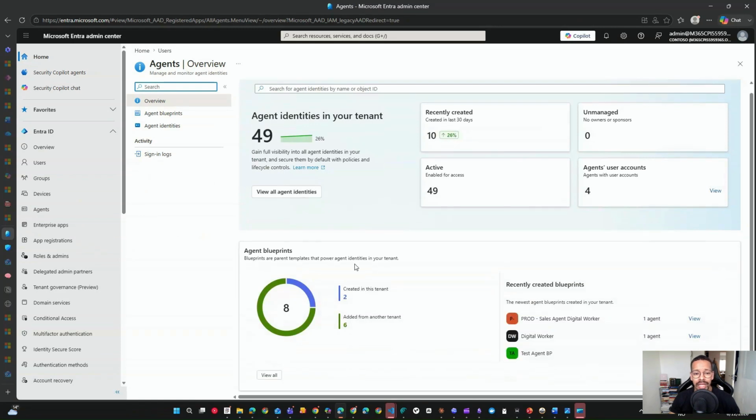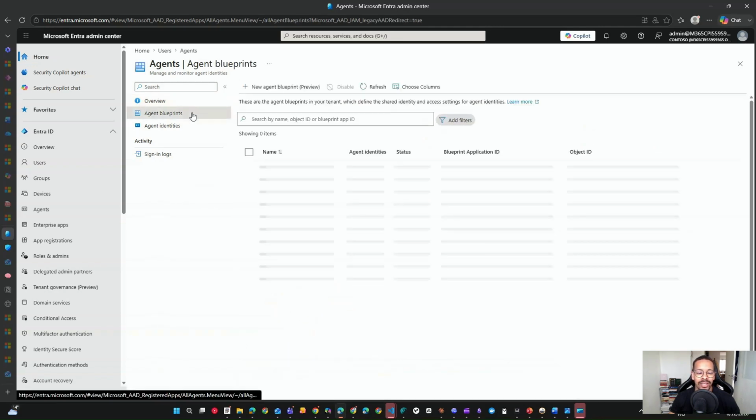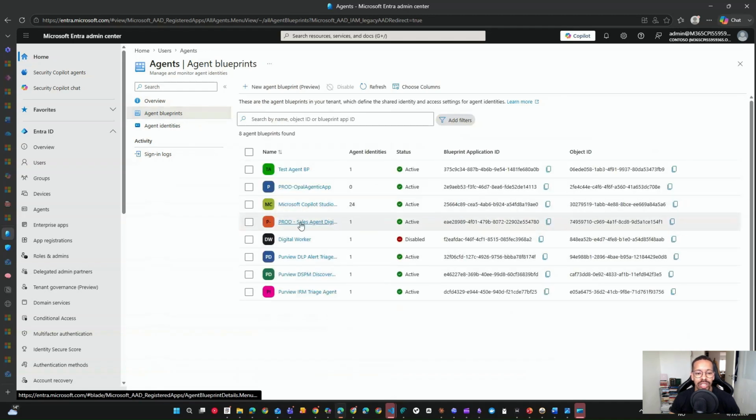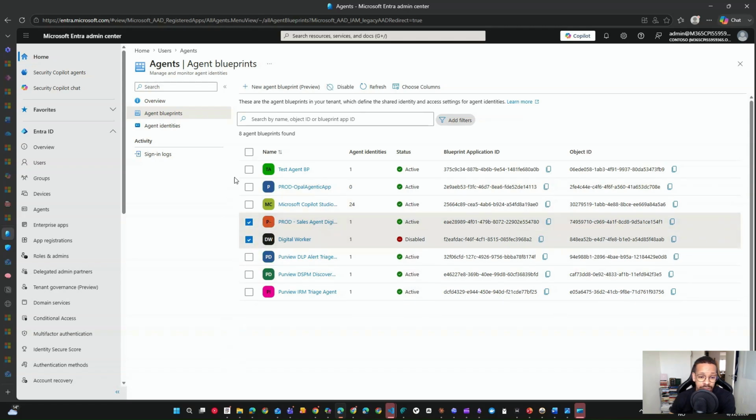In the overview, you will have the agent blueprints created in this tenant, and those added from another tenant. Added from another tenant in this context means Microsoft created. So you will see the ones that come from Microsoft, and I guess those are the different ones here. You see the Opal agent, Microsoft Copilot Studio. Production sales agents are the ones that I created, this one and digital worker. And I also created test agent BP here. So those are the agent blueprints.